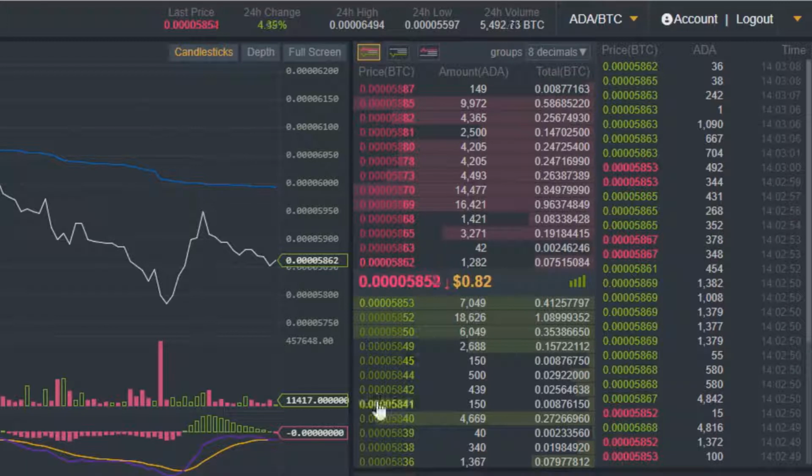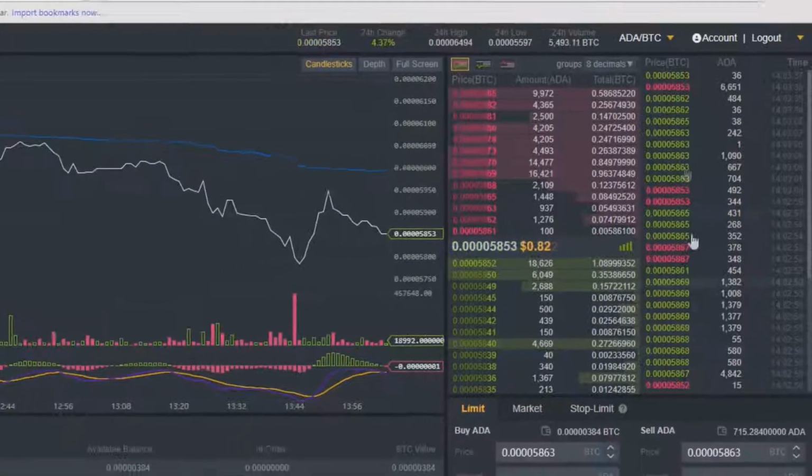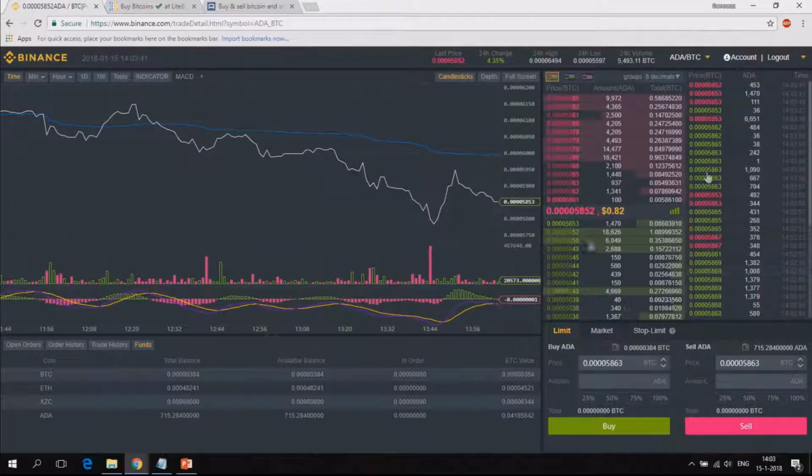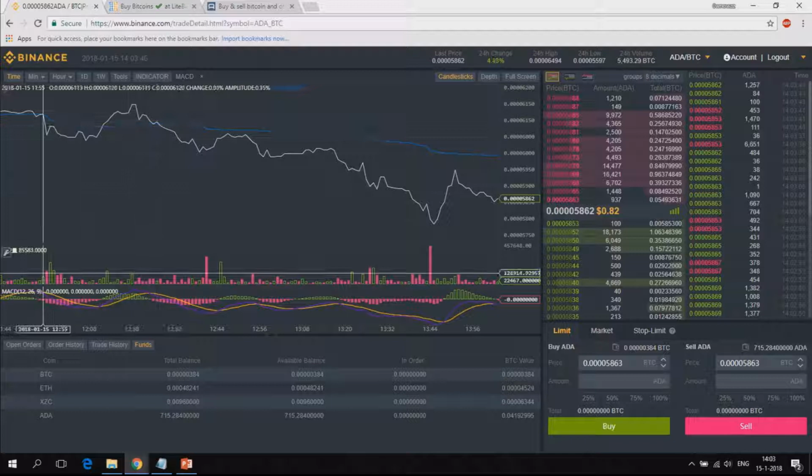The buy order is similar. The price people want to buy ADA for in Bitcoin, the amount they're willing to buy at that price, the total amount, the total value of that block at that price. All the transactions in real time are added here, or in almost real time. And the chart here just shows the price over the last 12 hours.